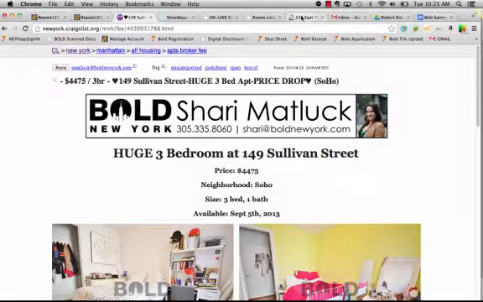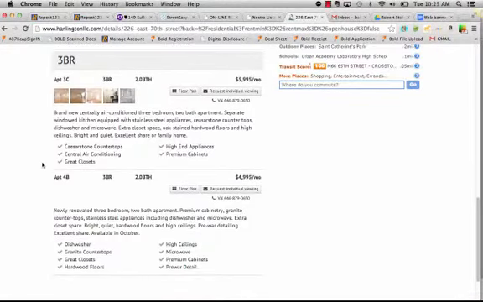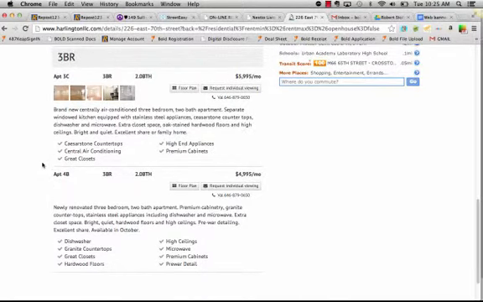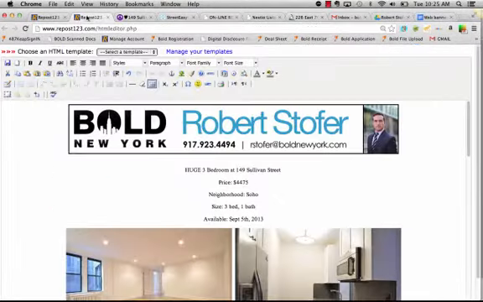I'm going to go to the management company or the landlord's website here to get some information about the apartment. It looks like they've got a description here, which is probably good, so I'm going to just paste that information into my ad so that people can learn about it that way.